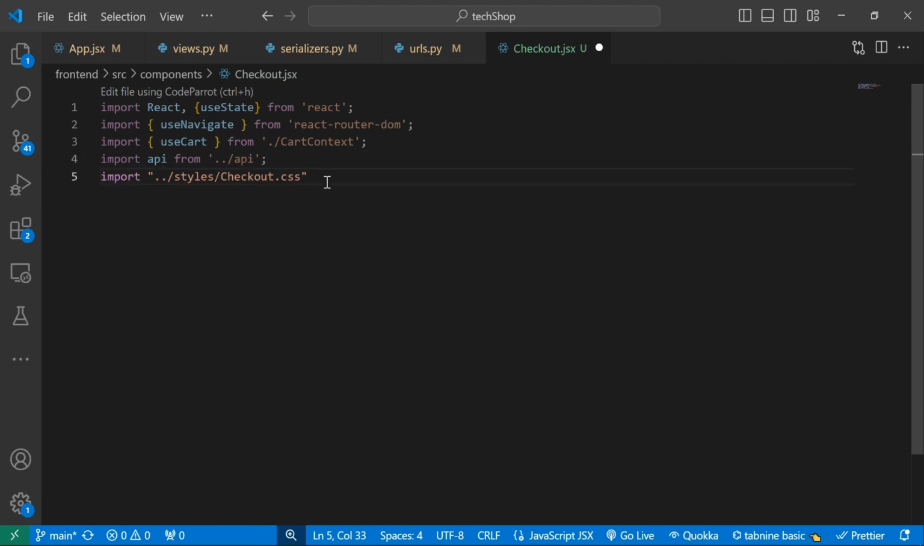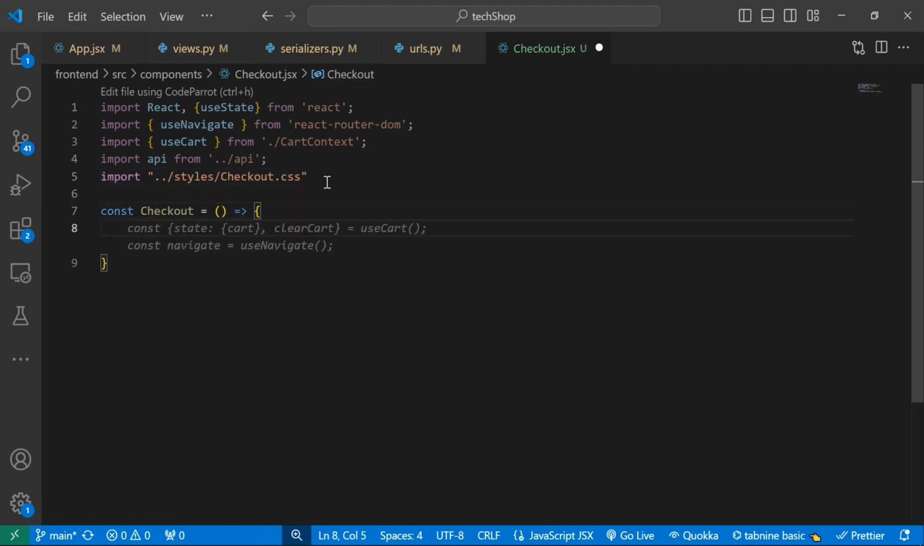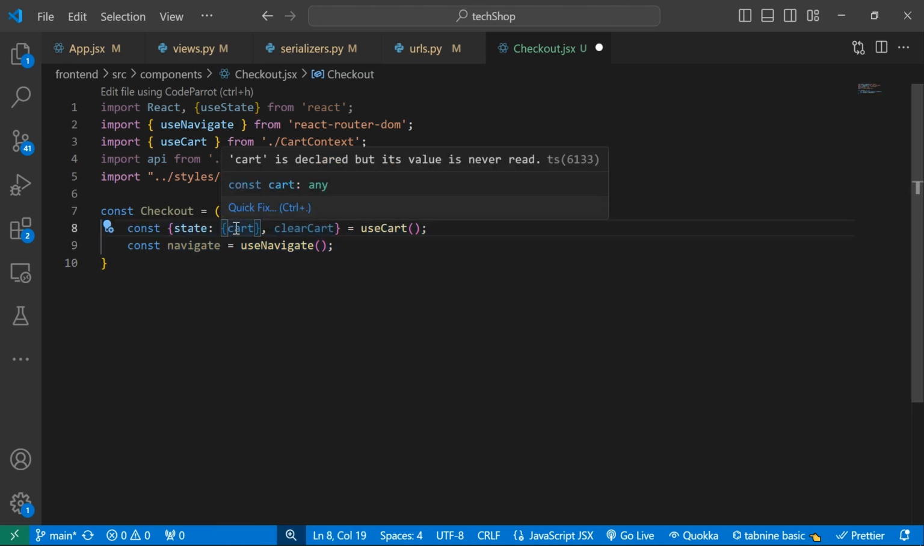Okay, now first things first, we'll do const Checkout, and inside it we will set our state. For the state I'm going to set it to be cart, right? Then put a space and also add clearCart, because once we are able to pull this up, that means we are meant to clear our cart. And for this I'm going to use useCart. Thereafter I'll also set up navigate to use useNavigate. So what this is going to do for us is to ensure that our cart is retrieved from state.